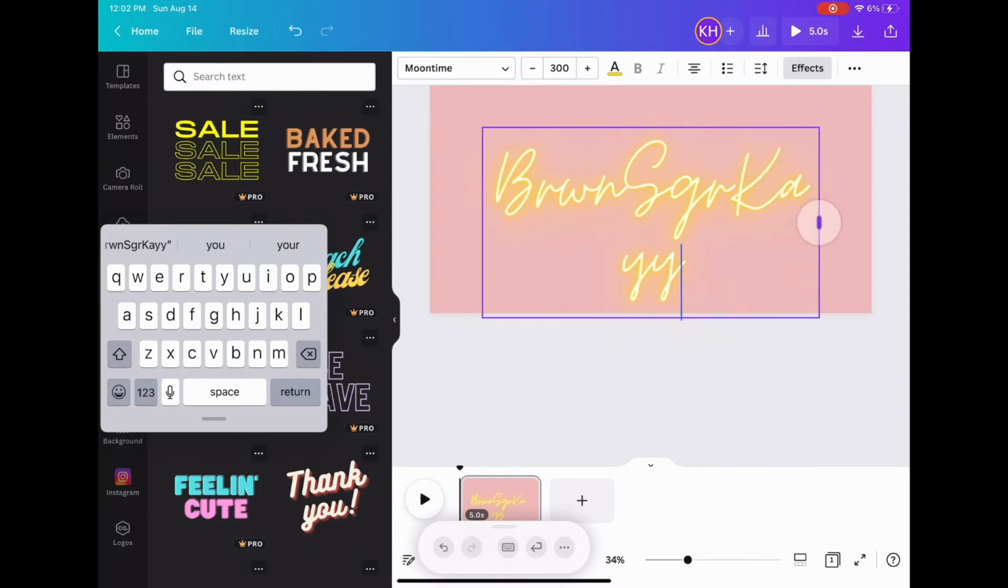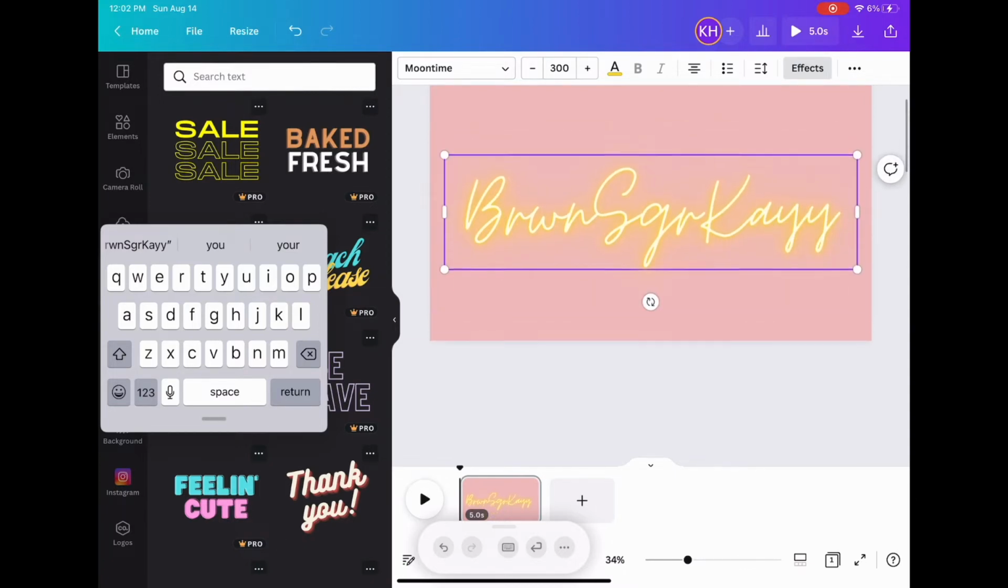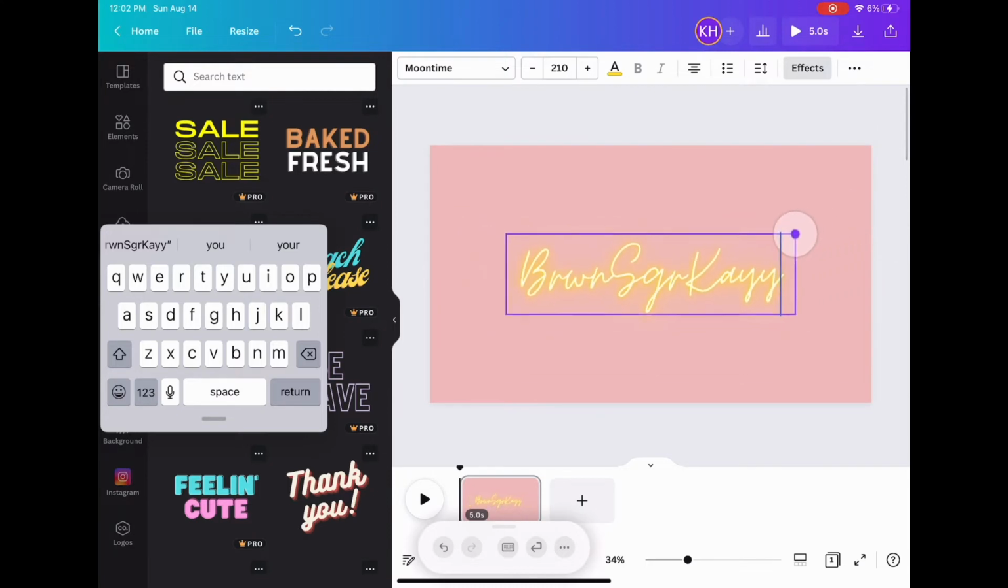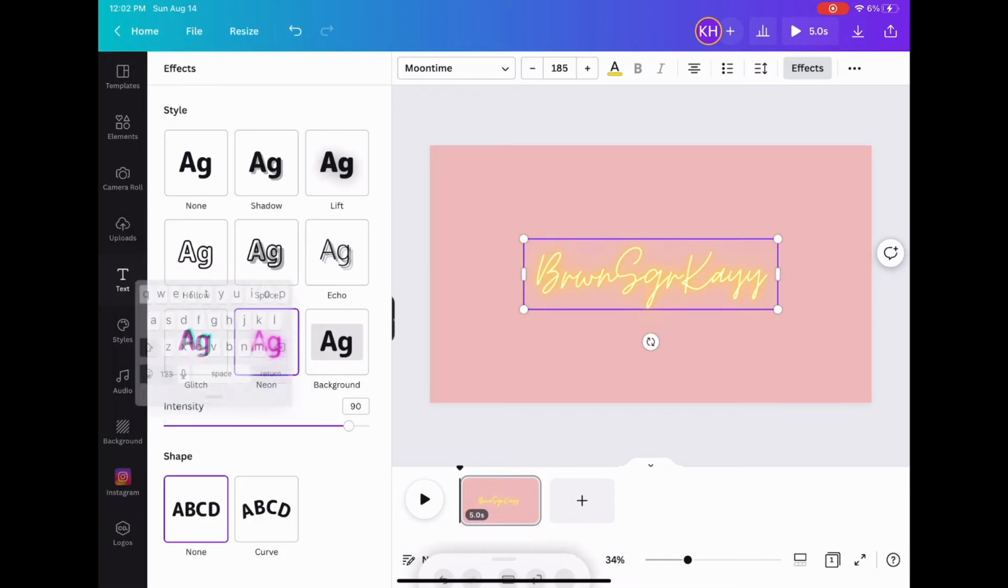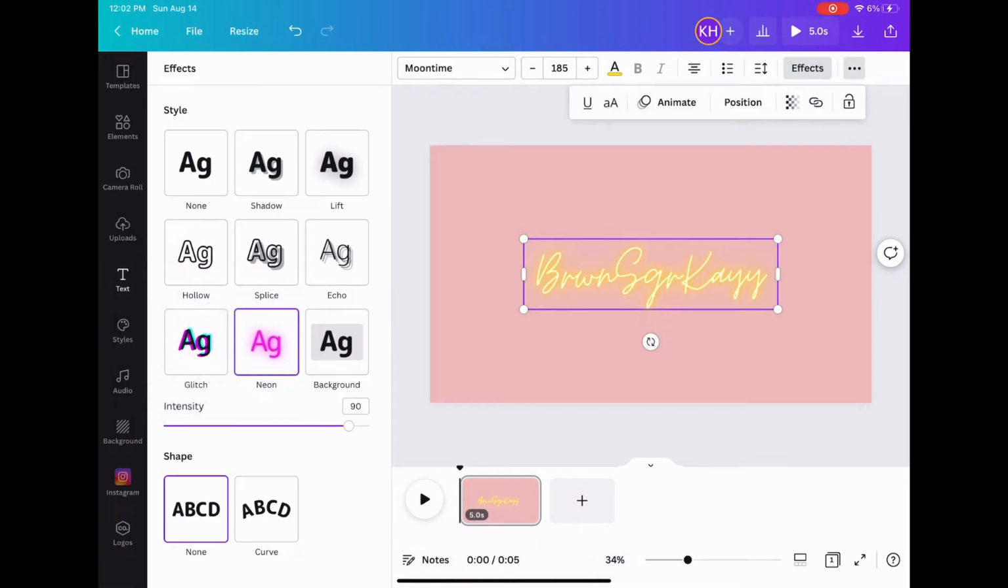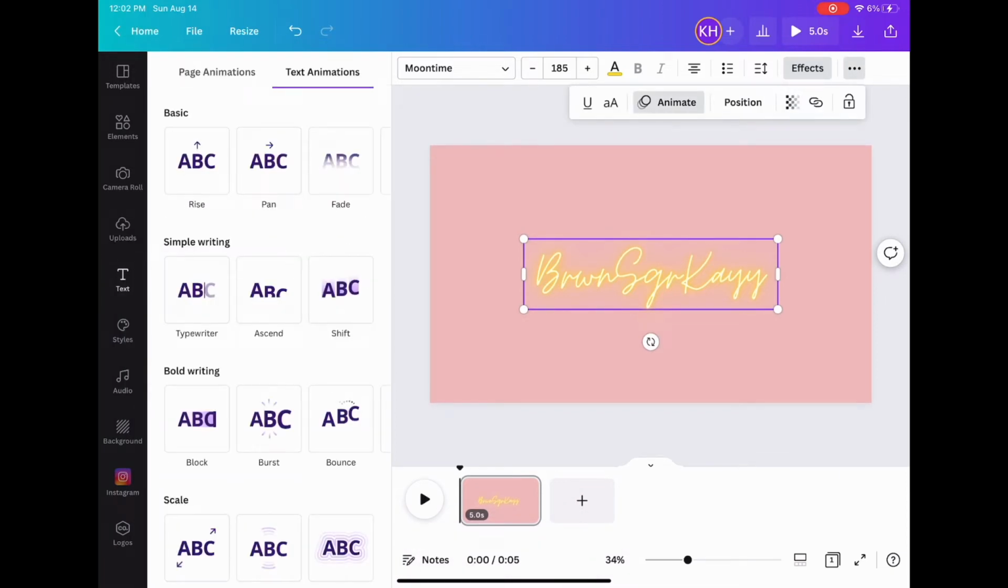I'm using my iPad Pro, so you're probably going to see these little squiggly lines every now and again because the pencil typically creates new words whenever you're dragging. But yeah, so Brown Sugar K, I put it in the middle. And then I'm going to animate things. I want to make sure it slides in, so I'm going to use the pan feature right there in the basics.